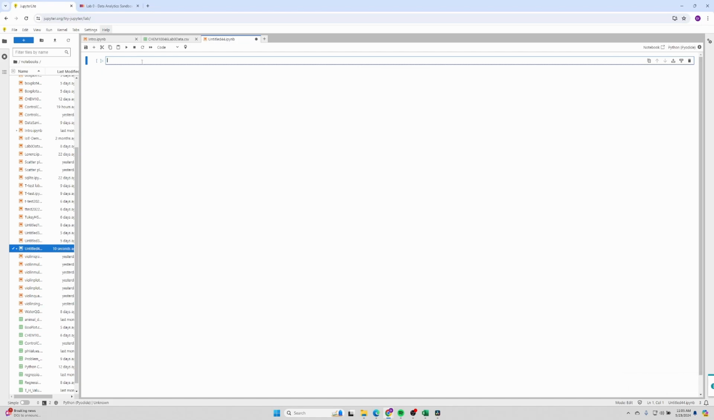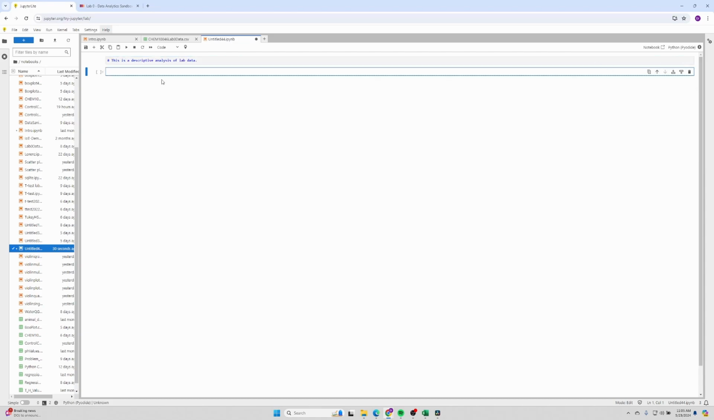First thing we can do is a markdown cell to describe what we're going to do. This is a descriptive analysis of lab data or whatever it is that we need. Remember, from the markdown language, we can put in a variety of different things to make the title bigger or smaller, as long as it actually gives us some information. First thing we need to do, we're going to import pandas because that's our main thing that we're going to be using. And the next one we're going to use then is matplotlib.